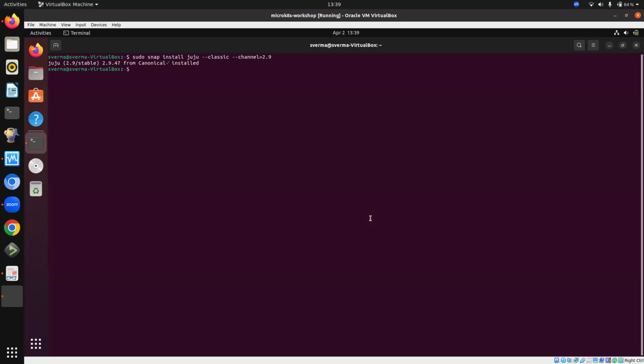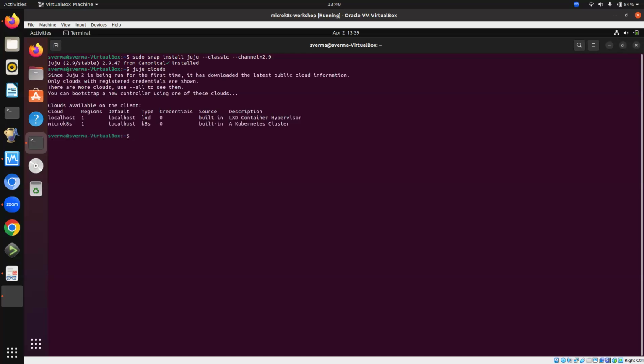Okay, we're done. So now I've got MicroK8s installed and the Juju orchestration platform installed. So what is Juju able to see on the backend as a cloud backend? You run the juju clouds command, and it'll come back and say, these are the things I can see.